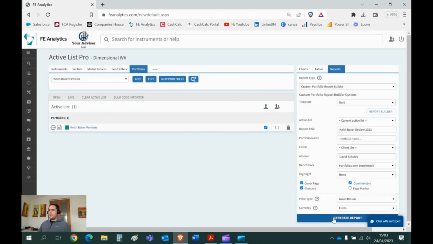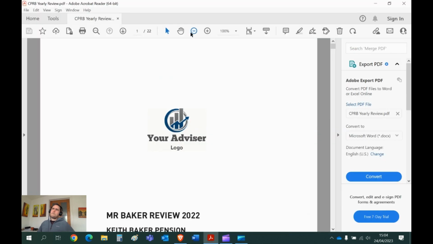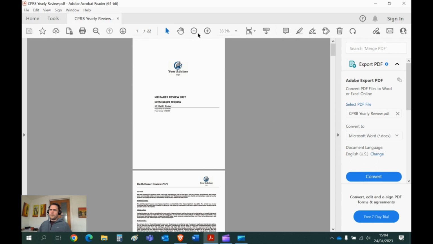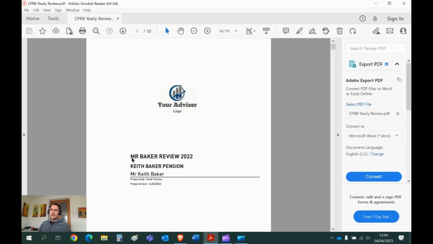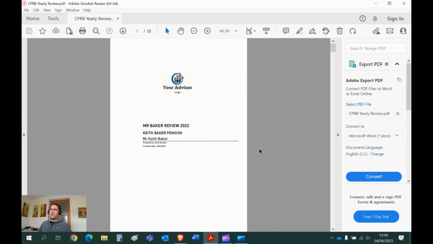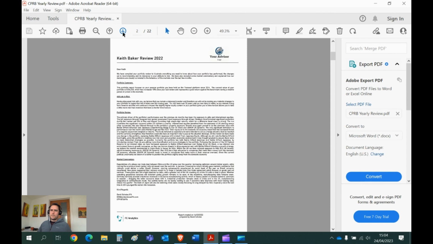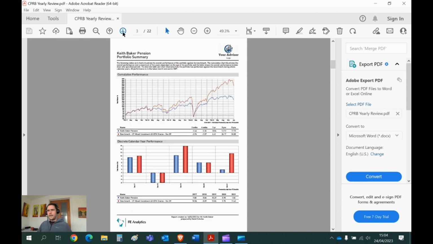What does that do? Well, if you click on generate, I won't bother waiting for this one because I loaded one up in the background. It looks a bit like this. So there's my logo on every page. There's the cover page I wanted to start with. And as I start working my way down this report, there's my bespoke text that I wanted the client to read initially. And then it goes into the review.